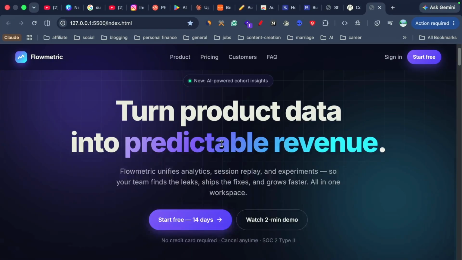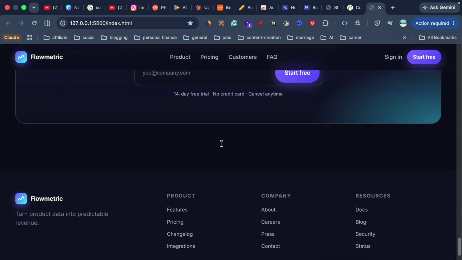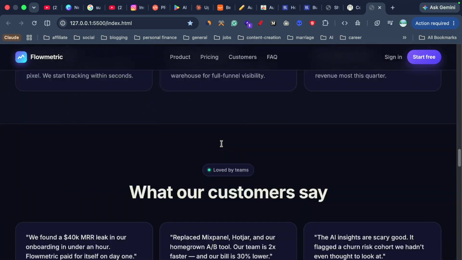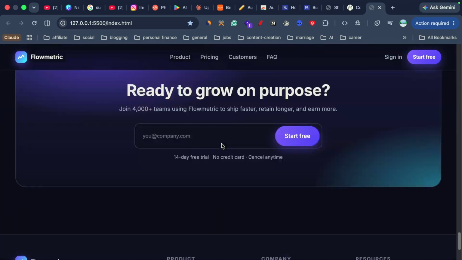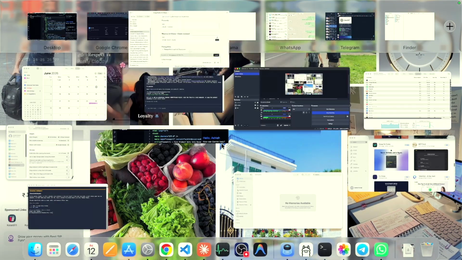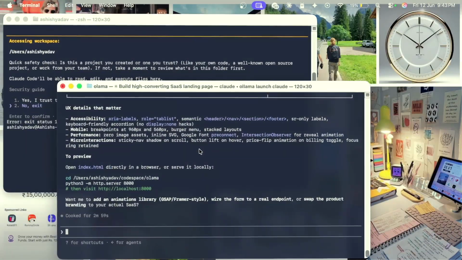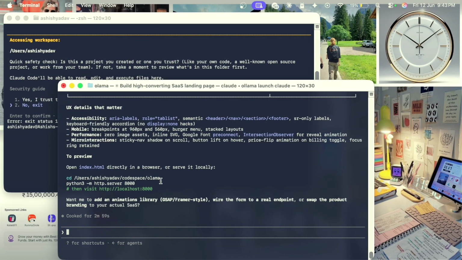So I have created this high converting landing page with the Ollama model, which is completely free. You can see on the terminal it is running. It's asking me whether I want to add an animation library, GSAP. So I will just simply say no.